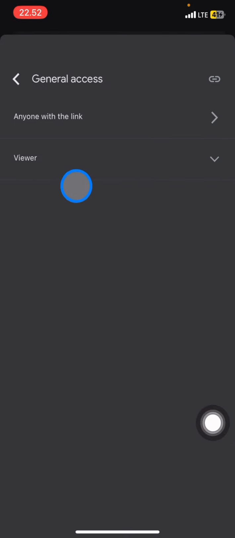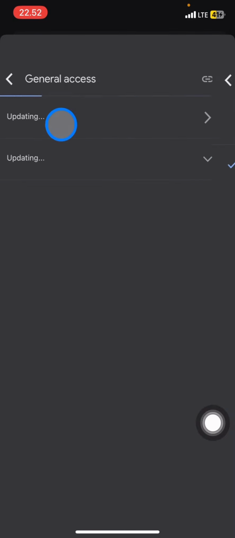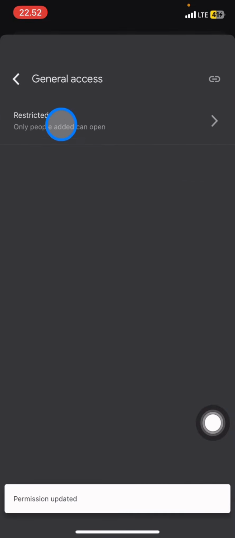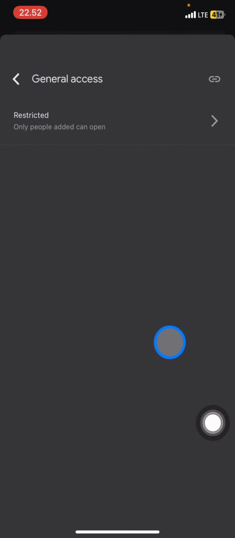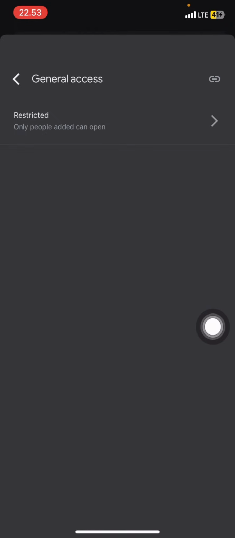But I would like to remove this view access, so we click "Anyone with the link" here and change it from "Anyone with the link" to "Restricted," and there will be no permission options for these documents. So that's how to remove view only access on your Google Sheets documents.